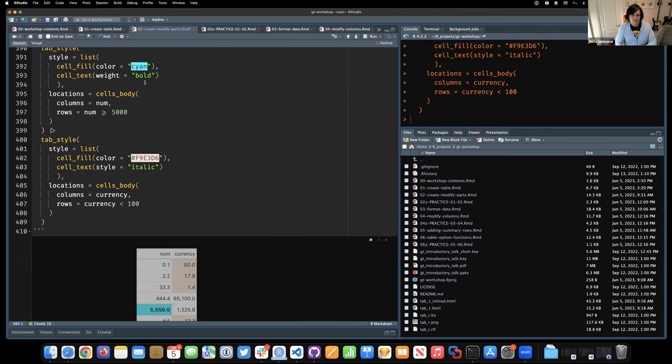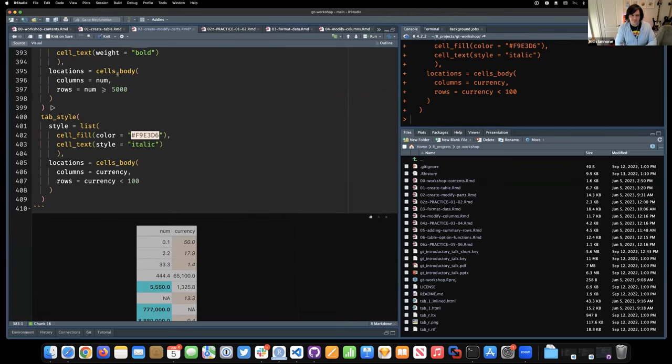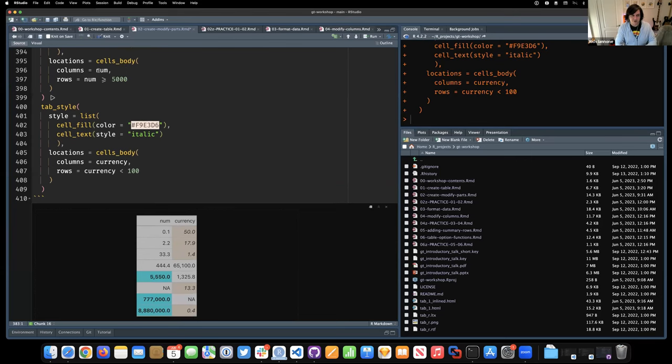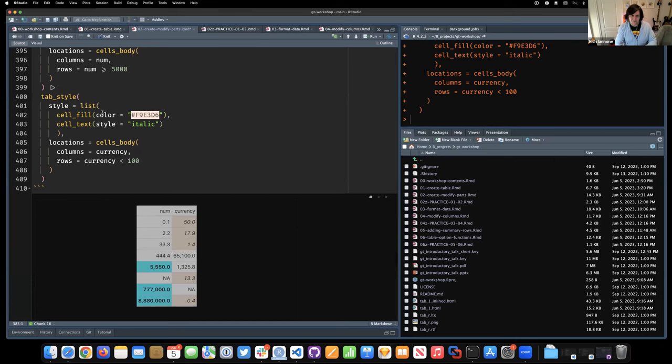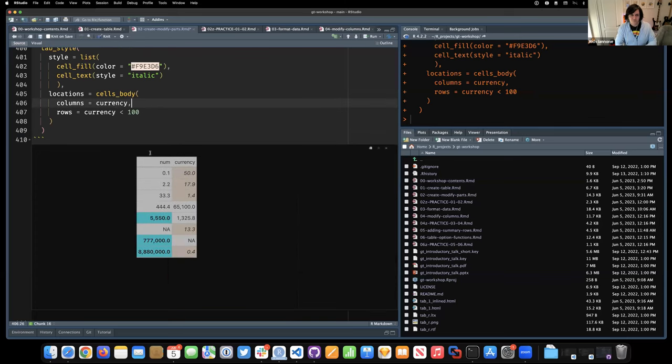For the cyan, we're targeting cells in the num column, and only those values which are above 5,000. Those are getting the styling. We're doing something similar with this other color and styling in italics: anything that's currency less than 100 in the currency column.